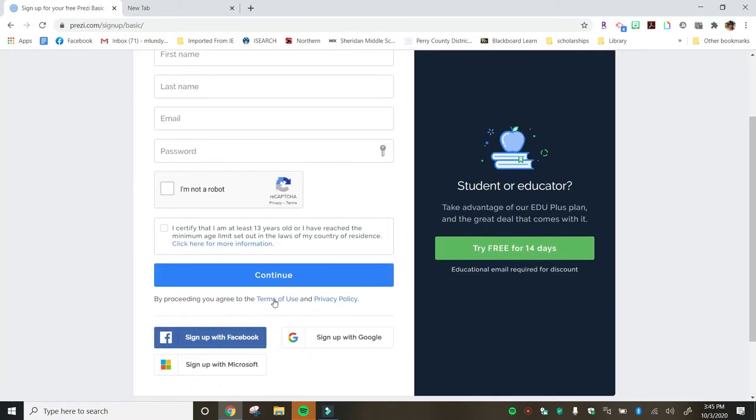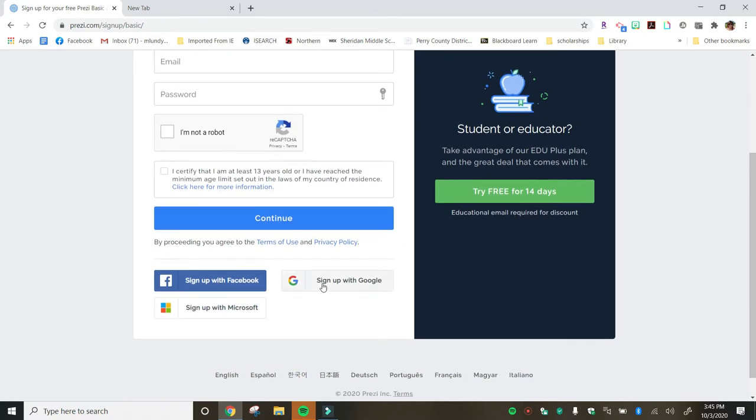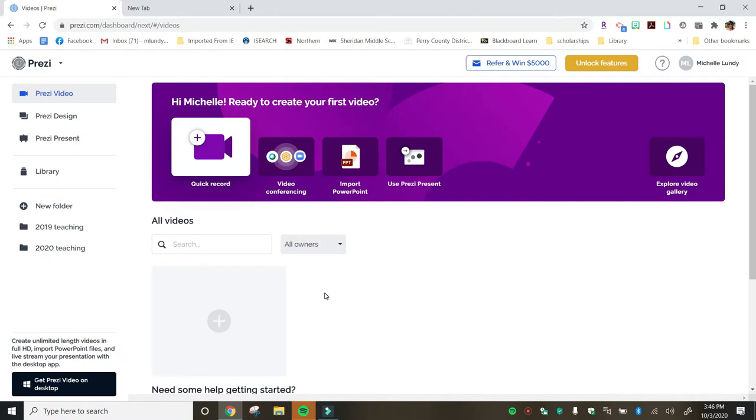And if you scroll down a little bit, you can see that you will be able to sign in with Google with your school account, which is what you want to do. After you sign up with your Google account, you will come to this screen, which is your dashboard. And over on the left, there are some things to take note of.